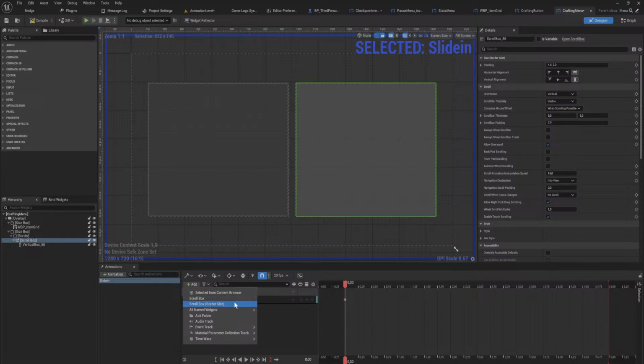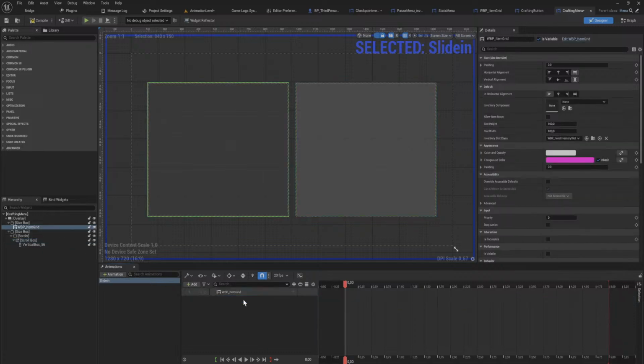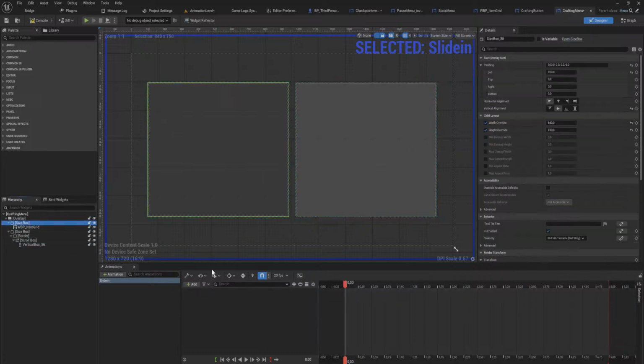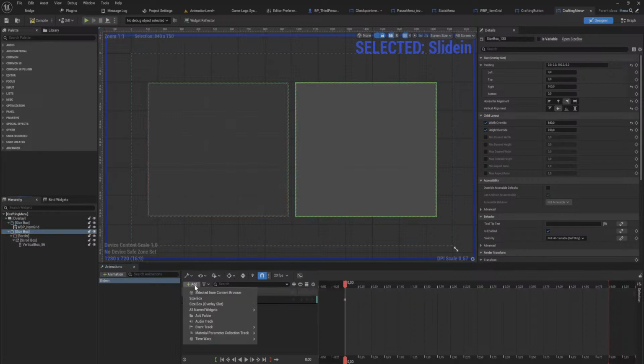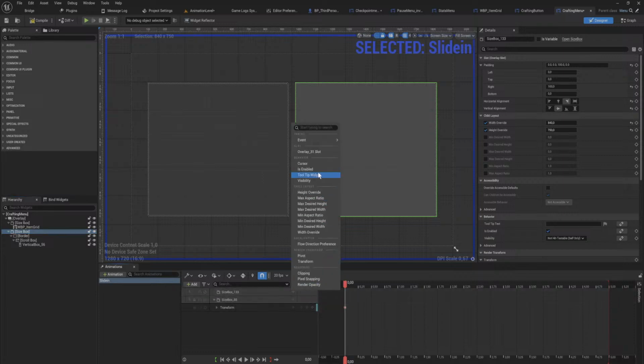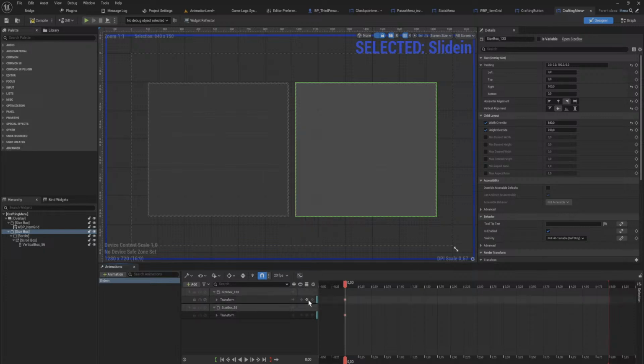Scroll box. Border. Actually, I probably want to do it for the entire size boxes. Yeah, size box. Transform. And then size box. Transform. This is going to be a very quick and easy way to do it. Let's just take half a second to do it. And then we go back.